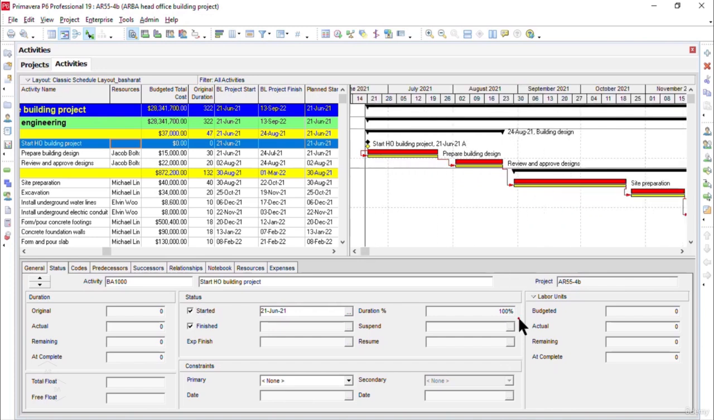Now, before we proceed further, let's turn on the progress spotlight. We can turn it on by going to the Tools toolbar at the top and clicking on the Progress Spotlight icon here. Now, as you see, immediately after this, a yellow vertical line is showing in the Gantt chart view.